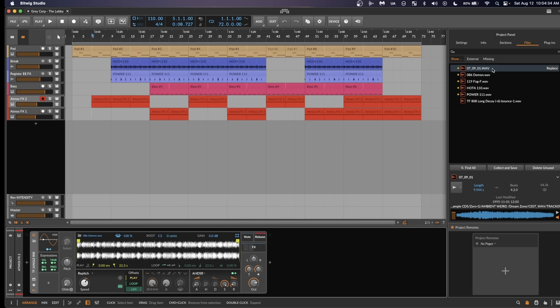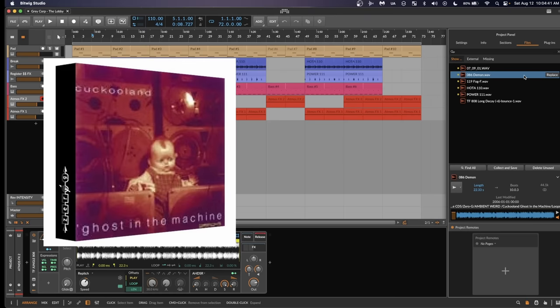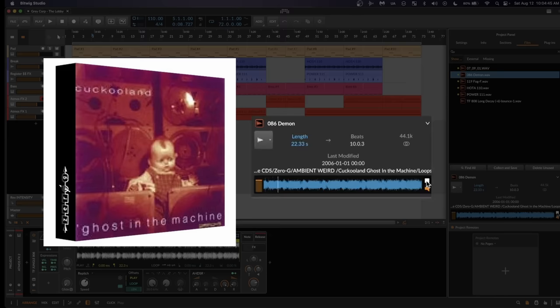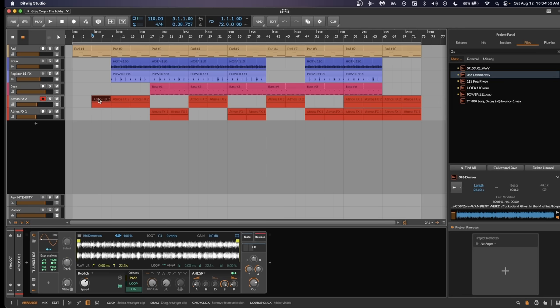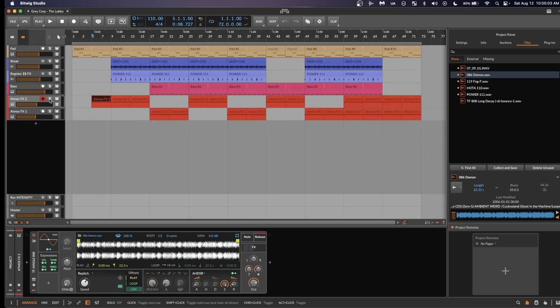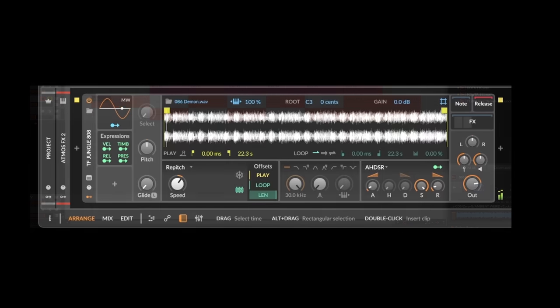So I grabbed two sounds here. One is from the Zero G Cuckoo Land Ghost in the Machine CD, and the sample just sounds like this alone. So that's great atmospherics, it sounds like a little demon voice with a little bit of percussion rhythm in the background. So I took that, put it in a sampler, and I'm playing an F3 with that. So it's actually pitching up a little bit from the original pitch of the sample, but it sounds like this when soloed.